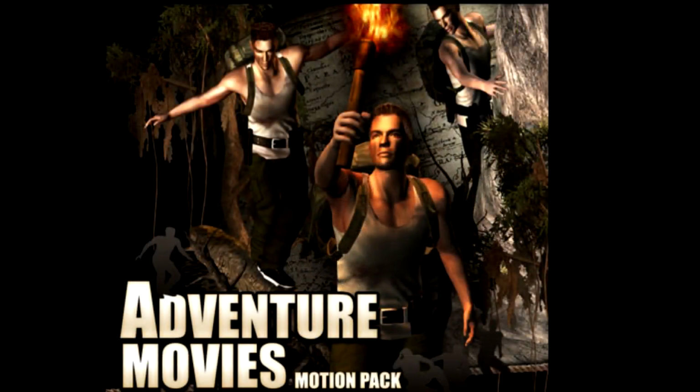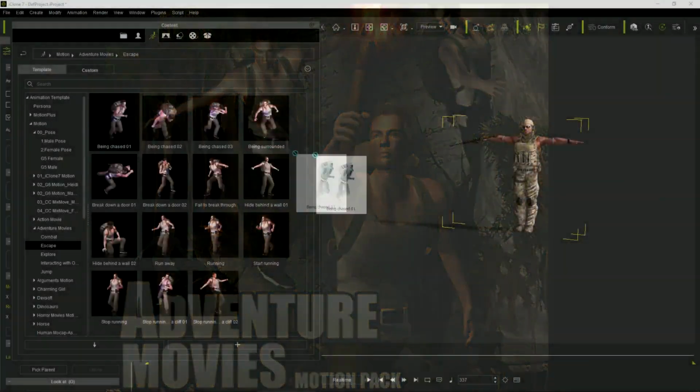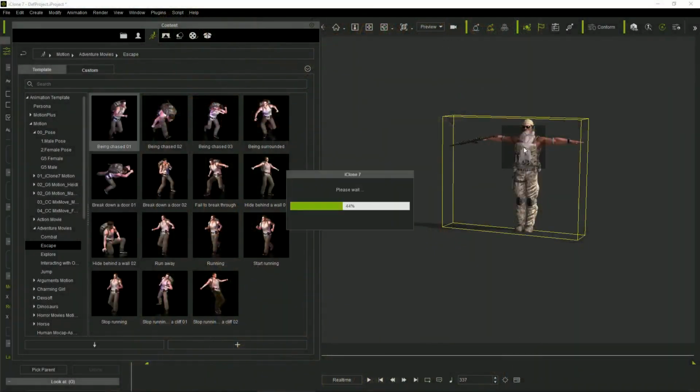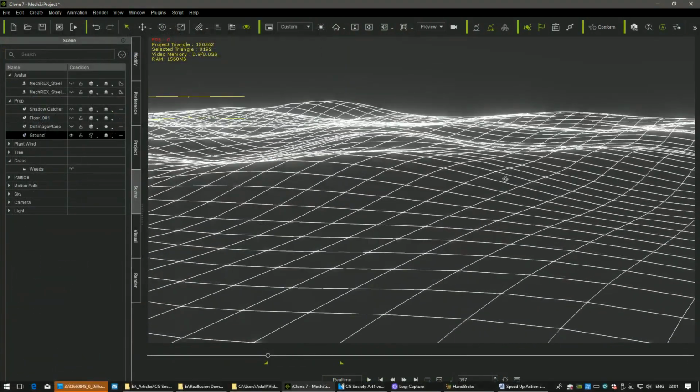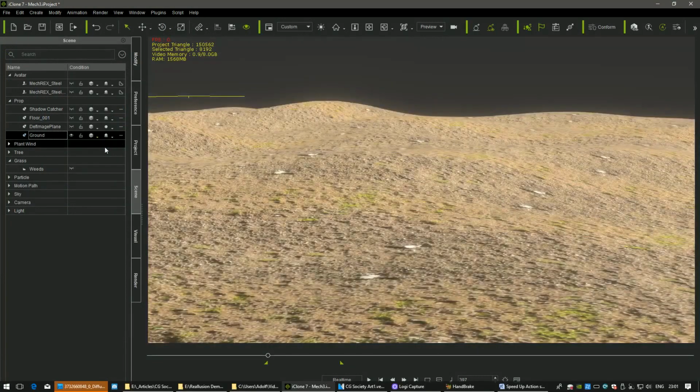For the human motions, I used some clips included in the Adventure Movies motion pack. Once again, I didn't need any mocap device to do these sequences. As terrain, I just used tessellated planes previously deformed.